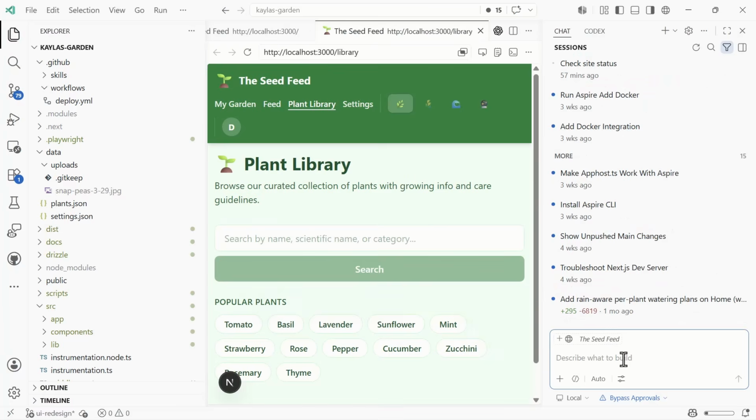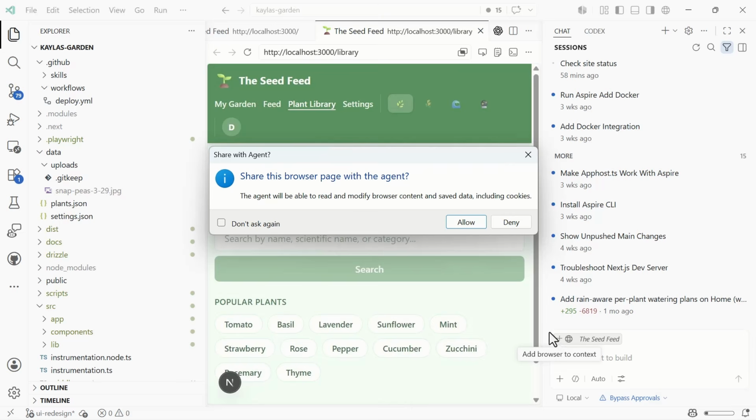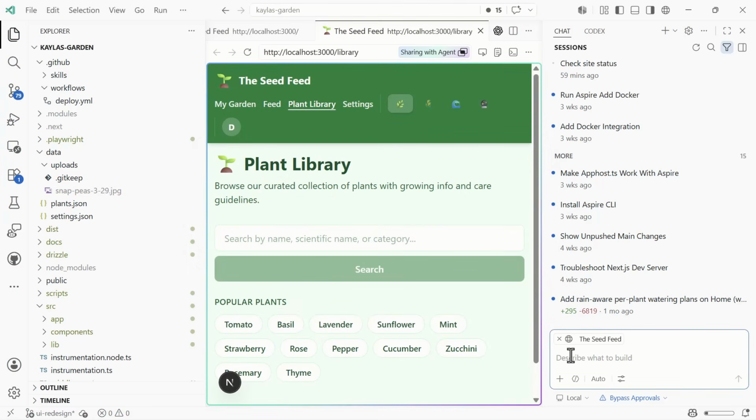So now let's say we want to work with our agent and reference things on the page itself or the whole page altogether. We can add the browser tab to the context of the chat by clicking on this plus button here. And then we're being asked, do we want to share the browser page with the agent? It'll be able to read and modify browser content. I'm going to hit allow. So now the agent is able to see what's going on in the browser page, and you can also see that in the address bar, I am sharing this with the agent, and I can stop sharing from here too by clicking on this.